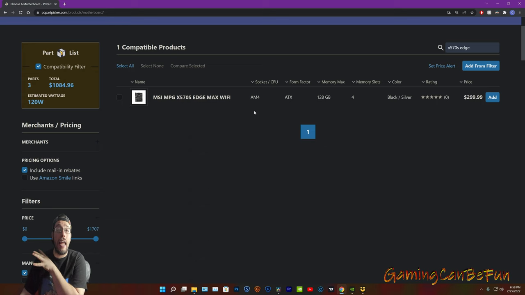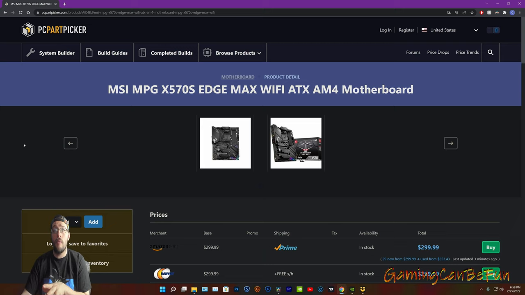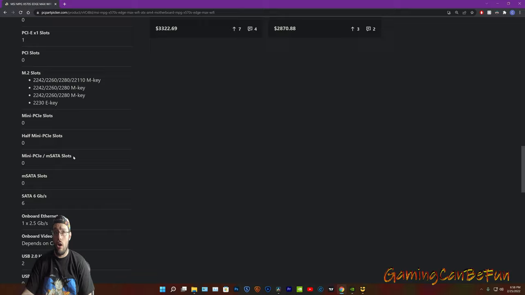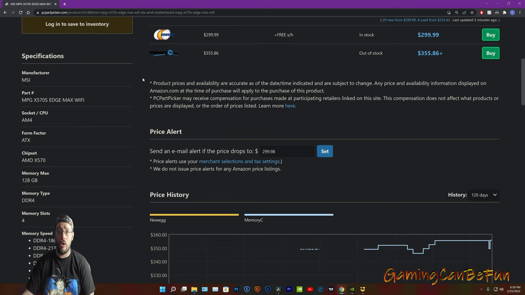Before we actually add it, I wanna click on it, and I wanna go over a few things here. Even though all motherboards are different, most of the features that these motherboards have are more or less the same. So I'm gonna scroll down here, I'm gonna go over everything on the left-hand side on what all of this means. I'm gonna try to summarize it as quick as I possibly can so we can hurry up and move on to the next computer part.